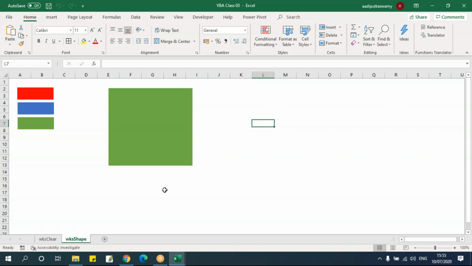But since all the shapes have the same width and height, I'm feeling as if the color is changing. See, it's as if the shape color is changing. So red, blue, and green. So like this also you can use the shapes.